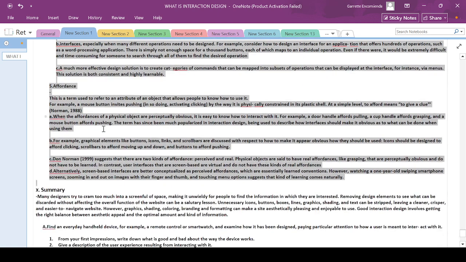Affordance: this is a term used to refer to an attribute of an object that allows people to know how to use it. For example, a mouse button invites pushing, and so activating clicking. By the way, it is physically constrained in its plastic shell. So what principle of design is this related to, the affordance? It could be recognizing, by making it easy or obvious.